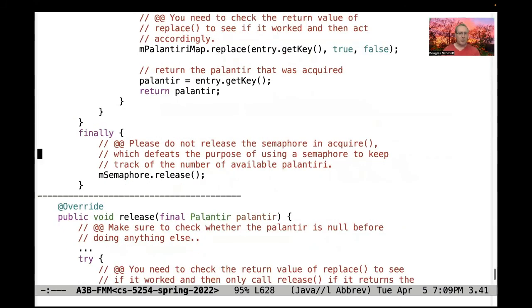And for goodness sakes, please don't be releasing the semaphore at the end of acquire. That totally defeats the purpose of having a semaphore. The semaphore is there to keep track of the number of Palantiri that are currently in use or currently available, depending on your point of view. And if you call release, then that just confuses the heck out of the system, and many other things will go wrong at that point.